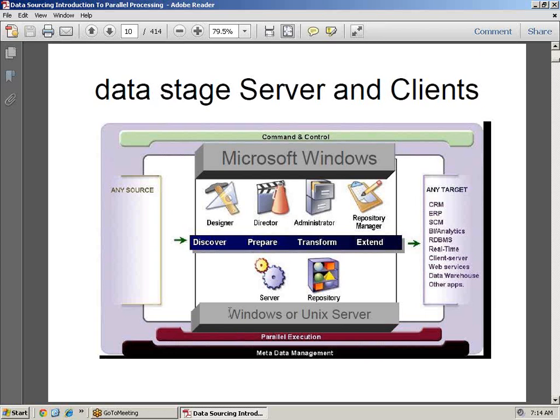Now there is one more layer, which we call the engine layer. This is going to be the core part of DataStage, because the engine layer takes the responsibility of processing the actual data.